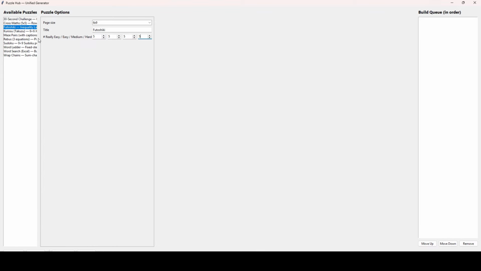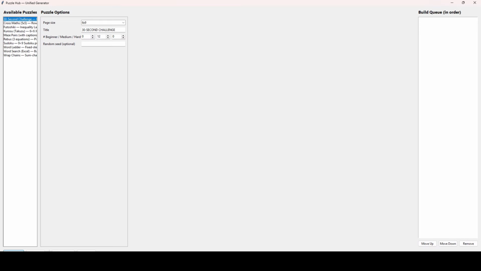Again, change the title if you want to. Oh, I was meant to be adding these to the queue, so add it to the queue. Start again. So after you set up each one with the title and things like that, add it to the queue, and it'll build in this order. You can select them, move them up and down if you want them in a different order.